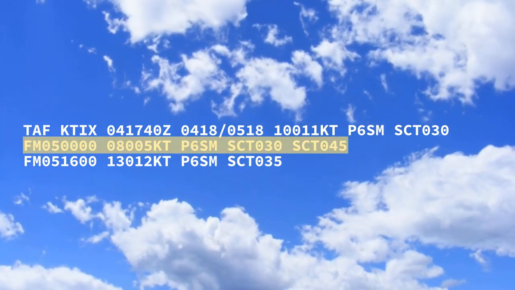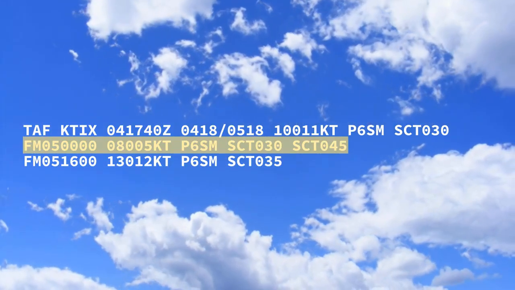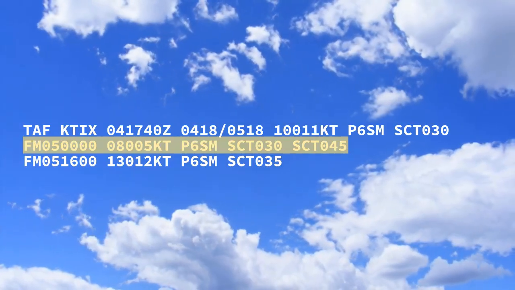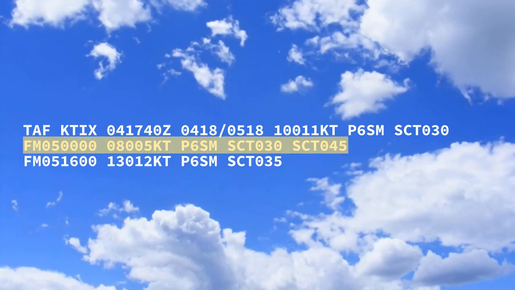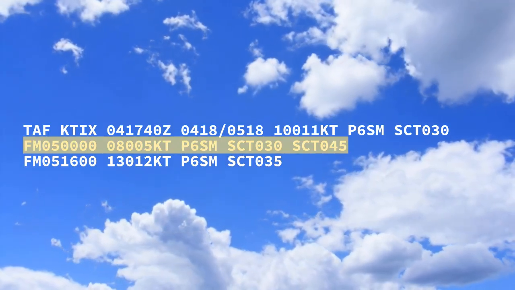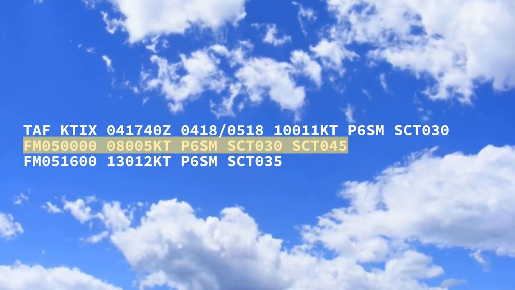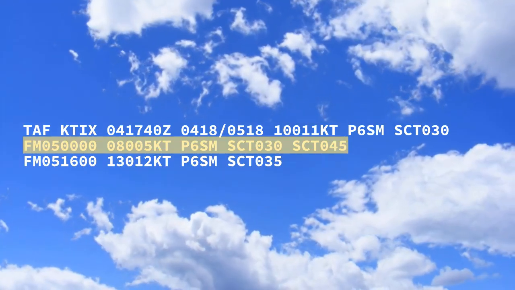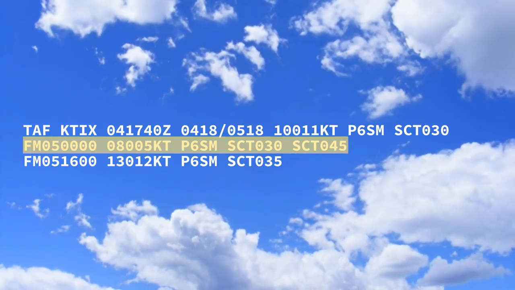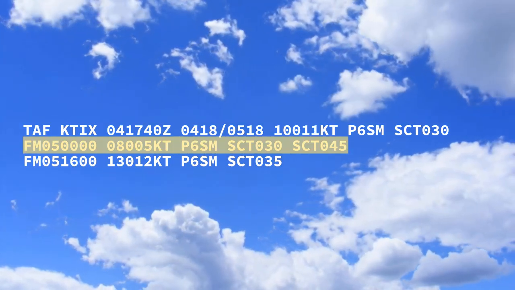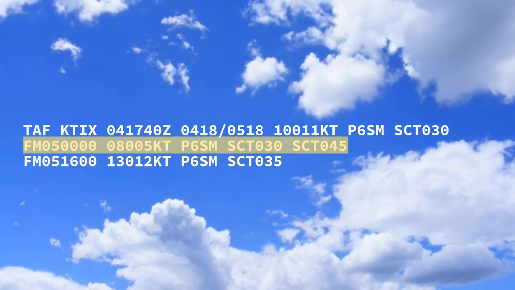Now we hit our first FM group, FM050000. FM means from, and the 6 digits tell us the exact time the new forecast begins. In this case, 05 is the 5th day of the month, 00 is the hour, and 00 is the minutes. So this new forecast starts on the 5th at 0000 Zulu time.